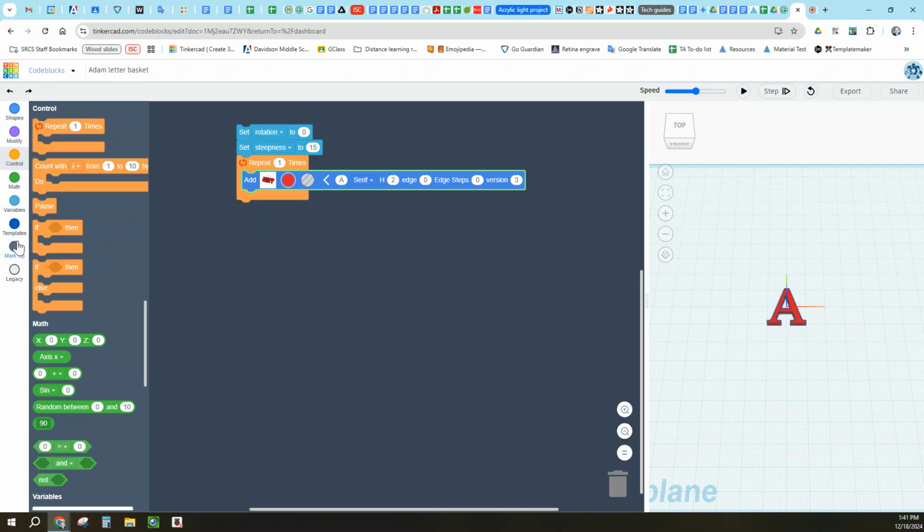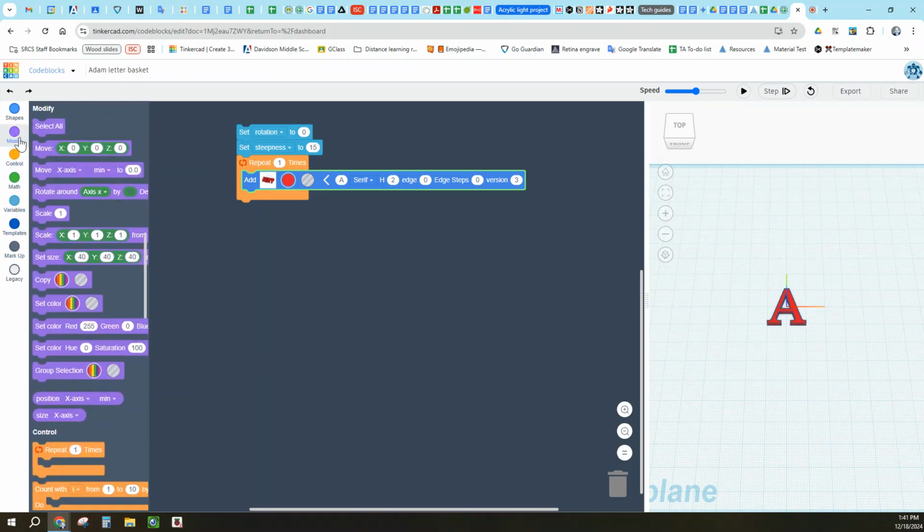So we are going to then go to the modify section here and grab a move block. That's the second one, and put that in there. We want to put that inside our repeat after the text block. And let's try moving it up 5 spaces in the Y direction. So let's try that.